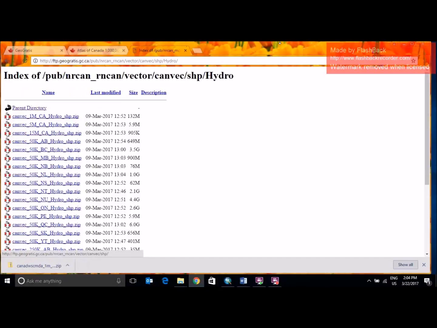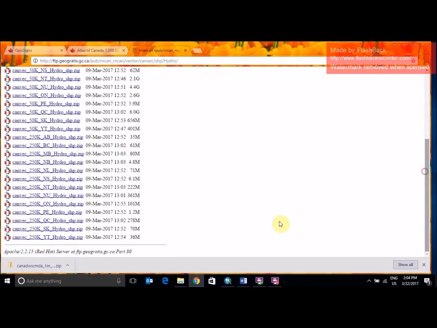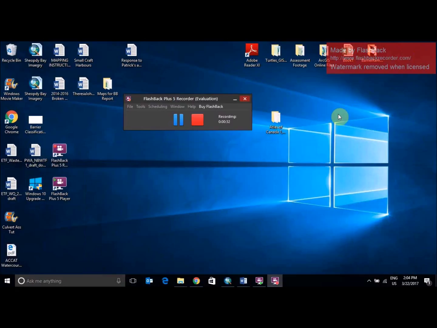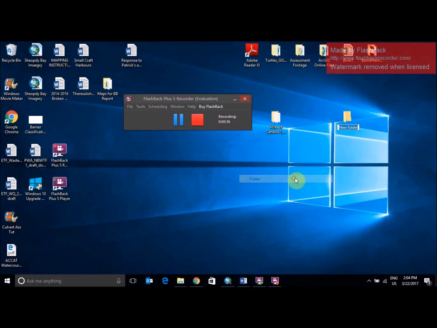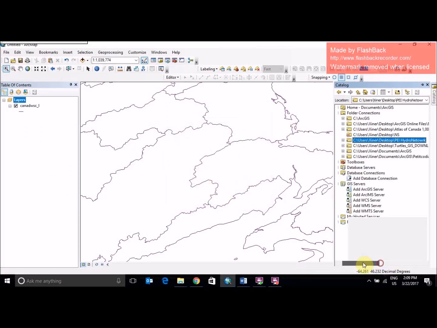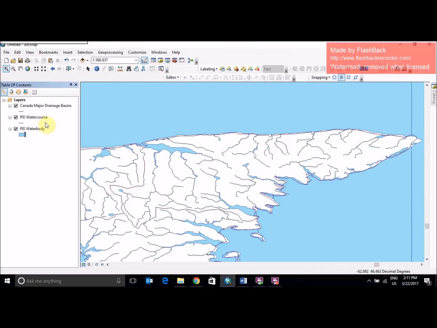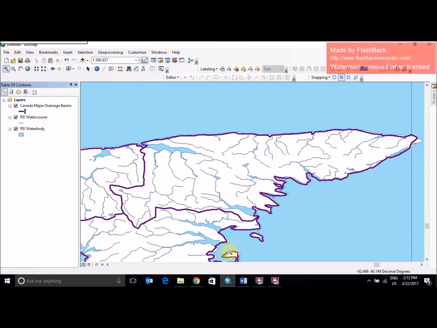Today we're going to create a watercourse crossing map for Prince Edward Island. The process is the same for downloading the shapefile. You download the shapefile, create a folder, and then extract or unzip the compressed data, and then you open your map again, connect to your catalog, connect to the folder, and then drag the shapefiles to your table of contents, and then they'll be displayed on your map.